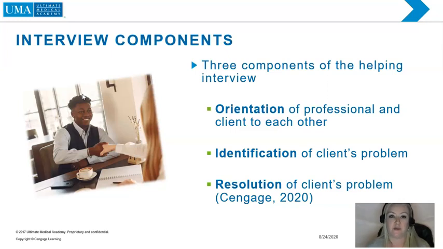Next, we have identification of the client's problem. Essentially, this is the chief complaint. What brings them in today? Also known as the history of present illness, the present illness meaning what their present illness is today. Same thing as chief complaint.